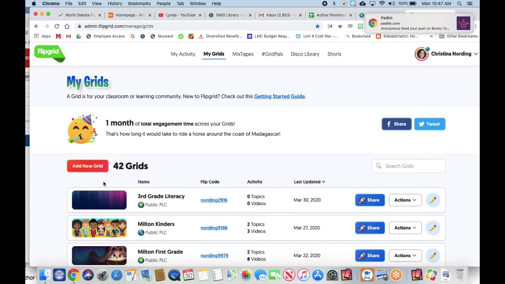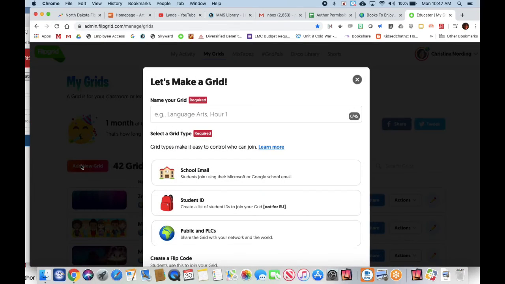So what is a grid? A grid is pretty much like a subject that you are going to be putting all your topics in. So for example, it's like a folder. So I'm going to click on the red button for add a new grid, and then I want to name it. And maybe I want to name it reading.